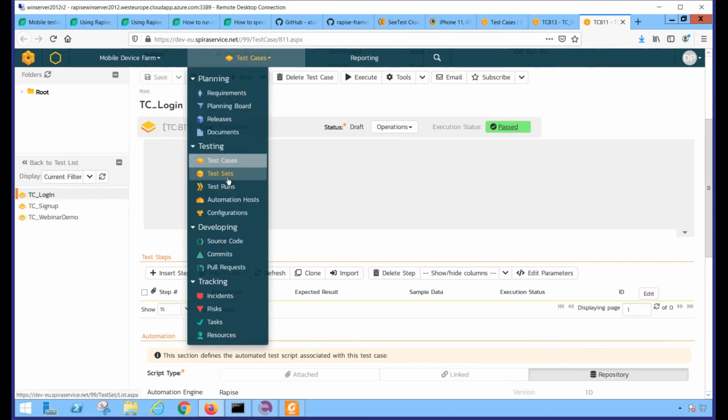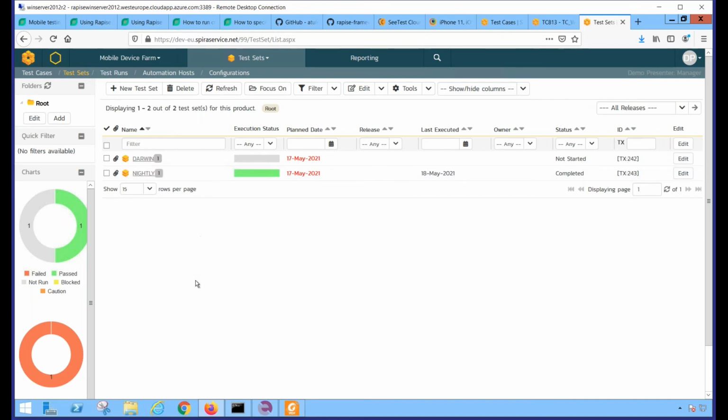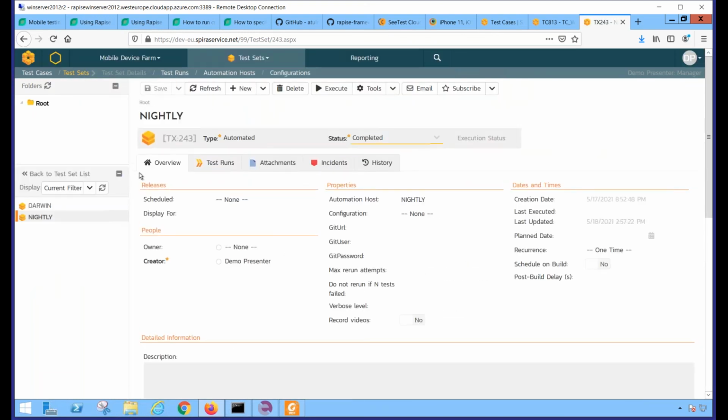So I will go to the list of test sets. I have two of them, and one of them is to run the tests on this host that I'm currently demonstrating. Let's go into this test set. It will run on host nightly. This is my host that I'm presenting.